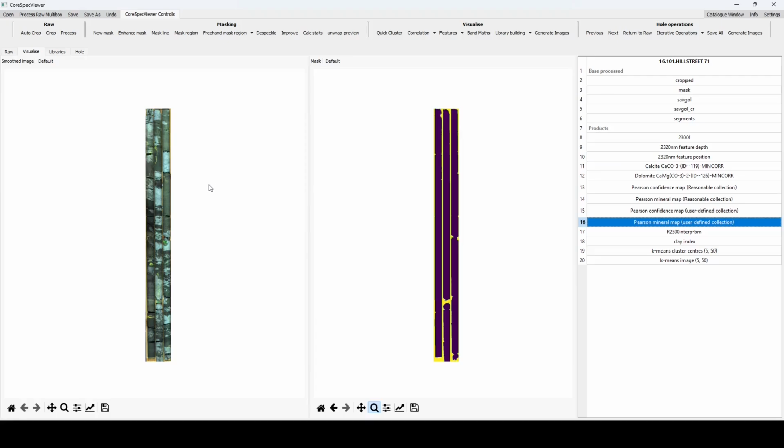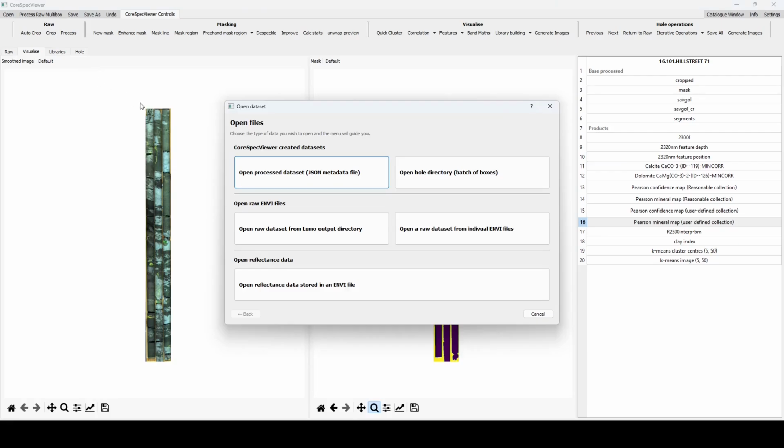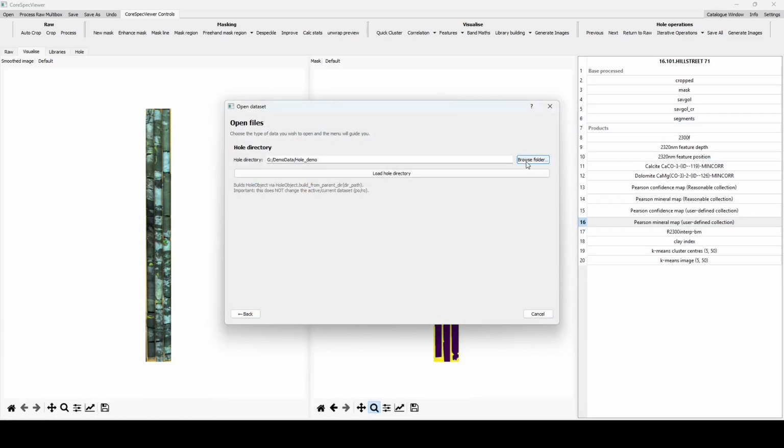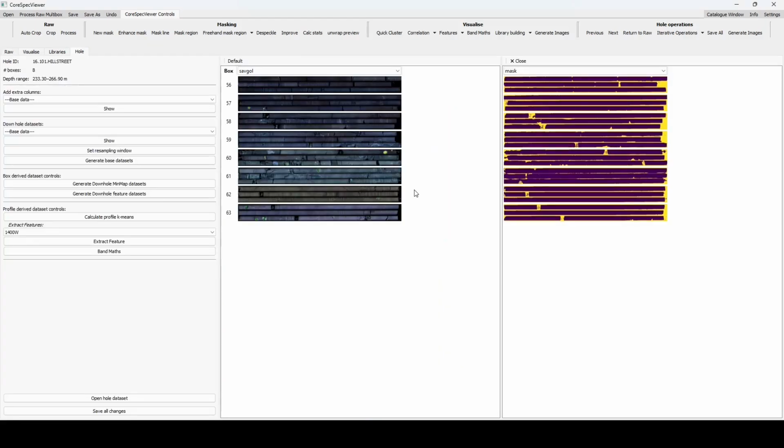In this third part of the demonstration, we're going to look at a full whole data set. For the purposes of this demonstration, I'm just going to load a partial whole I've already prepared. What this load does is it searches through the directory for processed objects created by CoreSpecViewer. It will then check to see if they all have the same borehole ID, and then it will sequentially load them whilst aggregating metadata such as box number, from and to depth.